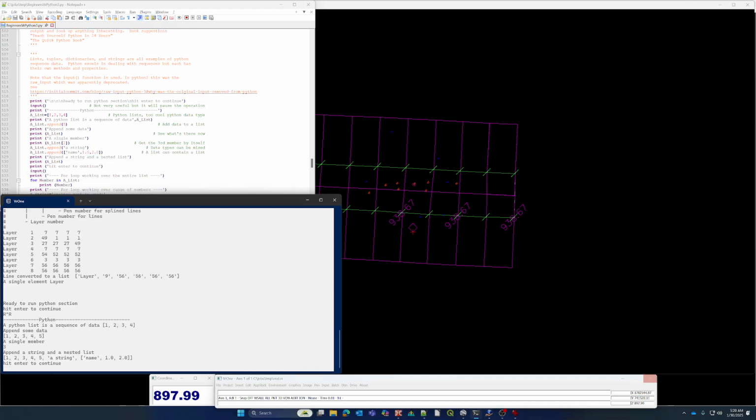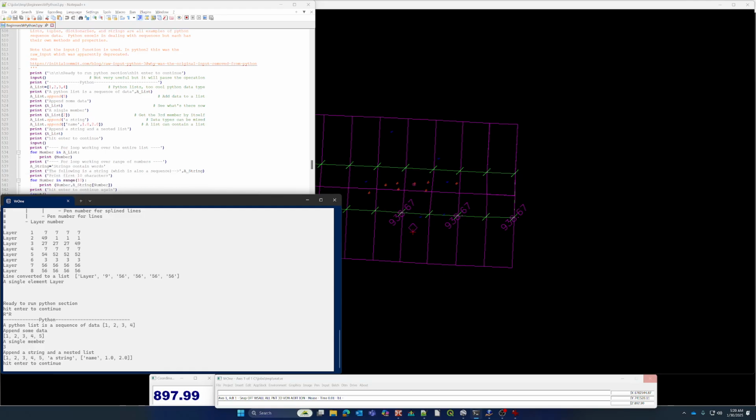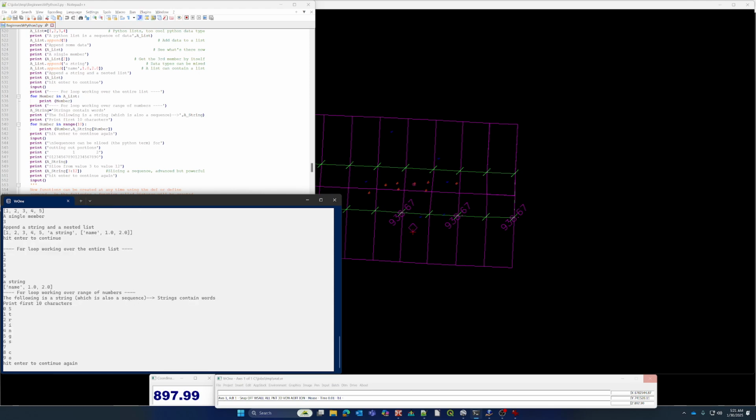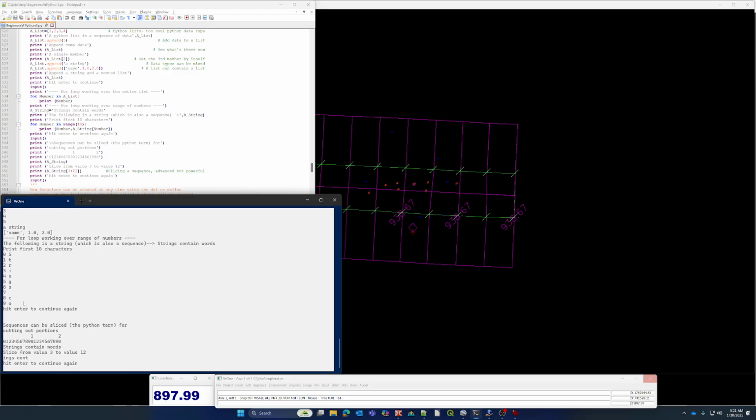And this is just straight, pure Python. Has nothing to do with VR. You could get out and open a Python interpreter, and it's going to stop and ask me to hit continue several times, and it's going to do things like append a string to a nested list. Alright, so that's what it does here. Again, strings, lists, tuples, dictionaries, very, very useful. Hit continue. Looping over a range of numbers. Alright, so again, all this code is up here, and you can see the results down here.